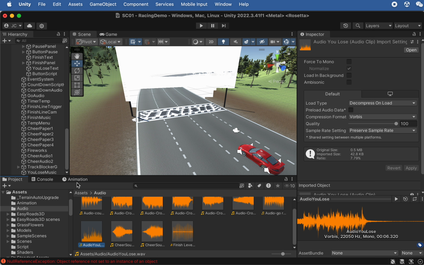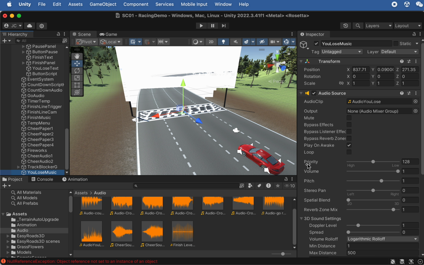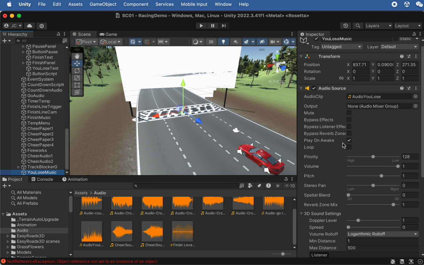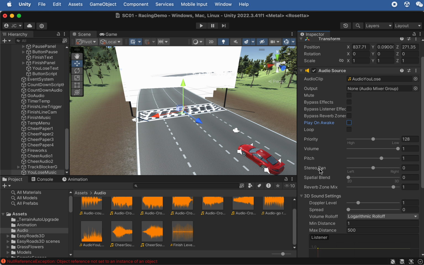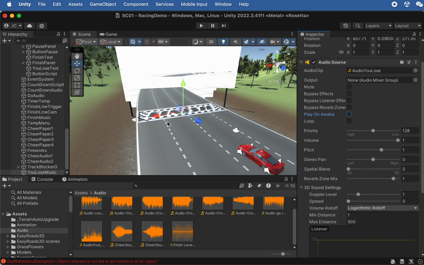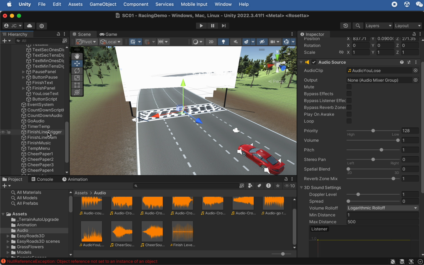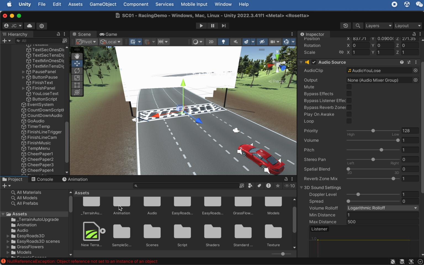All right, so we're going to drop this You Lose music onto the You Lose audio. Check off Play On Awake because we don't want it to start playing once the game is awake. We want it to be called. And 2D sound is fine, because we don't need it to be 3D. So that's the You Lose music.